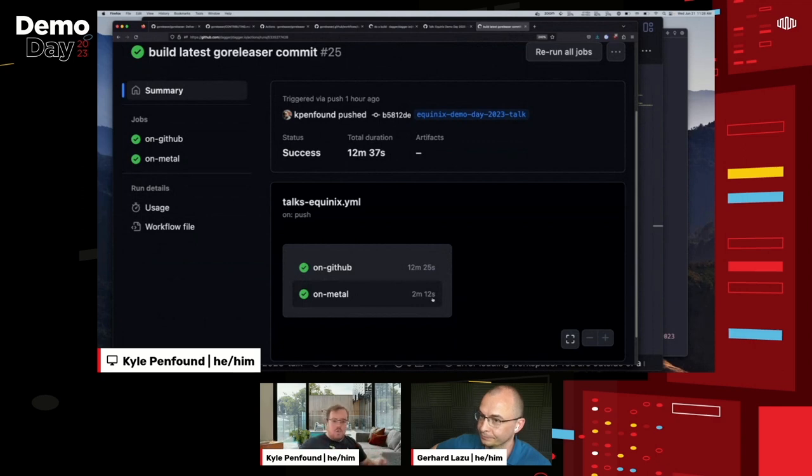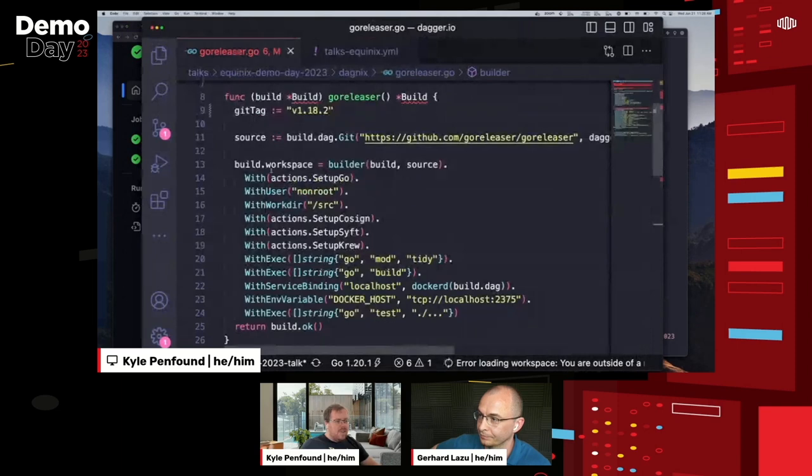So all the work we did before, if I jump back to code here, of setting up all these dependencies and installing all these tools, that part is already cached because we're not changing any part of that pipeline. But the part where we're actually running go mod tidy, possibly go build and go test, those we're going to have to do again because we have a different version of Go Releaser being tested now.